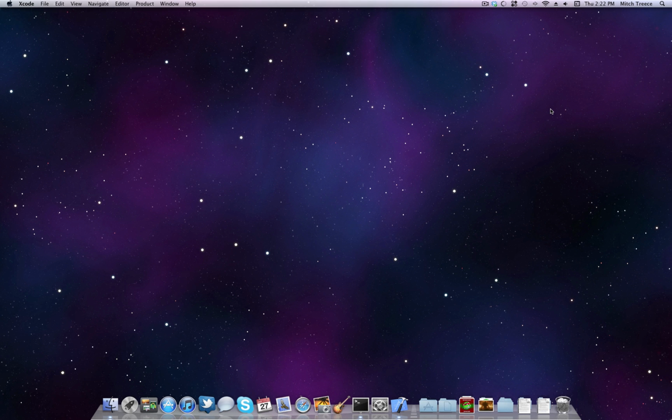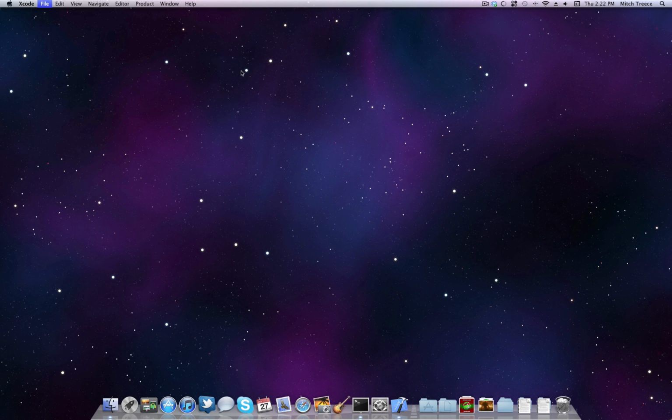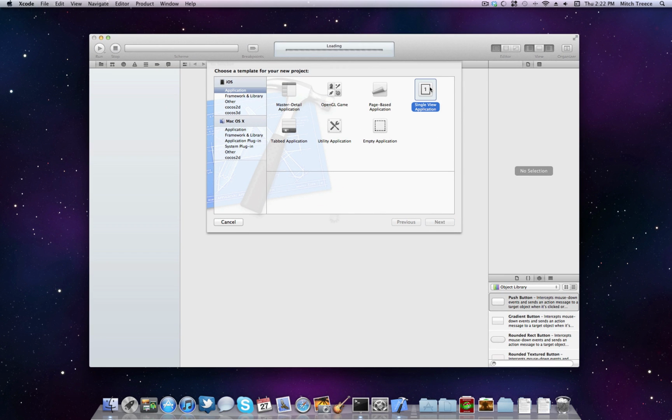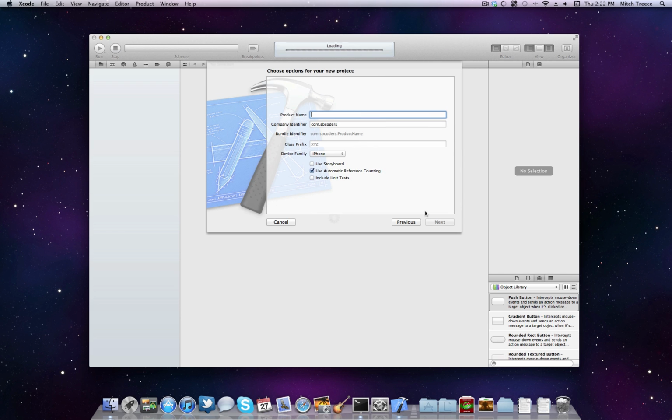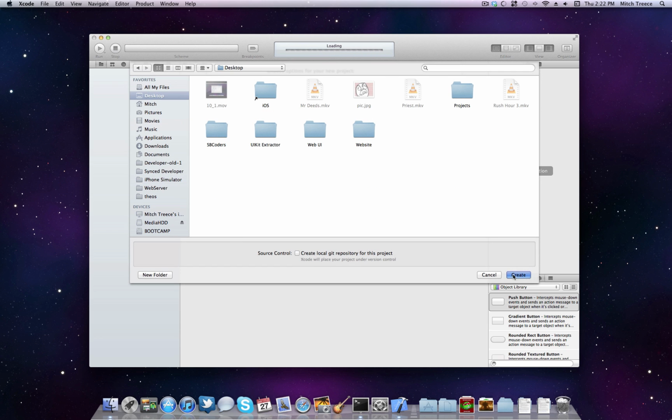So again, you're going to need the iOS 5 SDK to follow along with this tutorial, but you should already have it because it is public now. So we're just going to start a new project in Xcode, and as we usually do, just single view. It looks a little different now, but it's the same thing. I'm just going to call mine Twitter demo, and you can just use the rest like this, and then save it wherever.